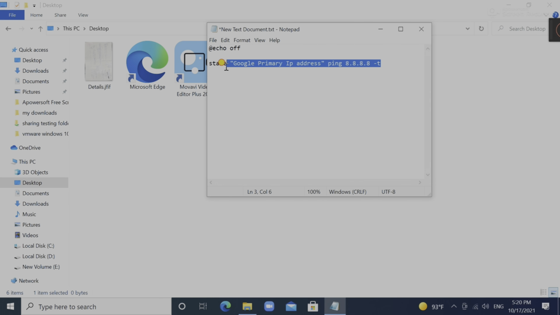Then we'll copy this line and we'll paste it on the second line, and we'll change the IP address as it is 8.8.4.4, and we'll change the command also, which is Google's secondary IP address.